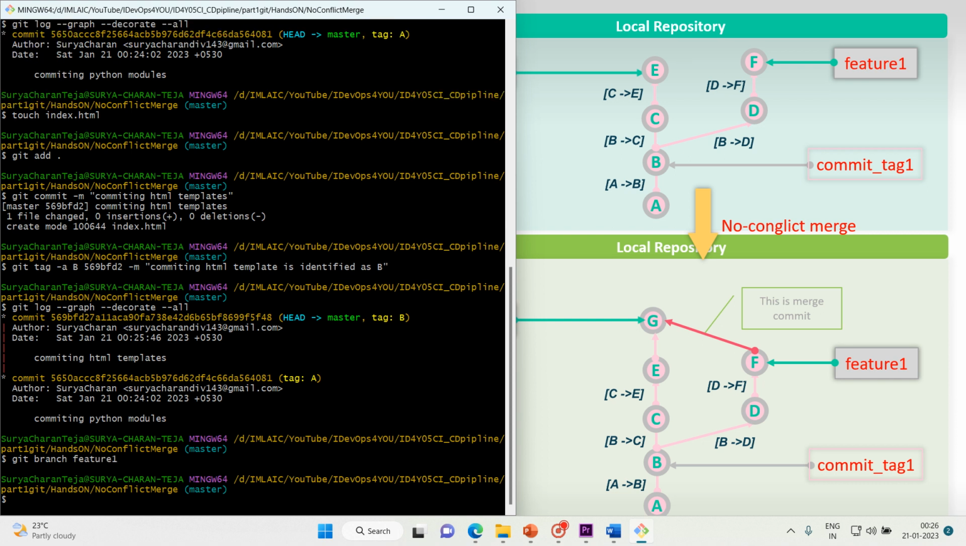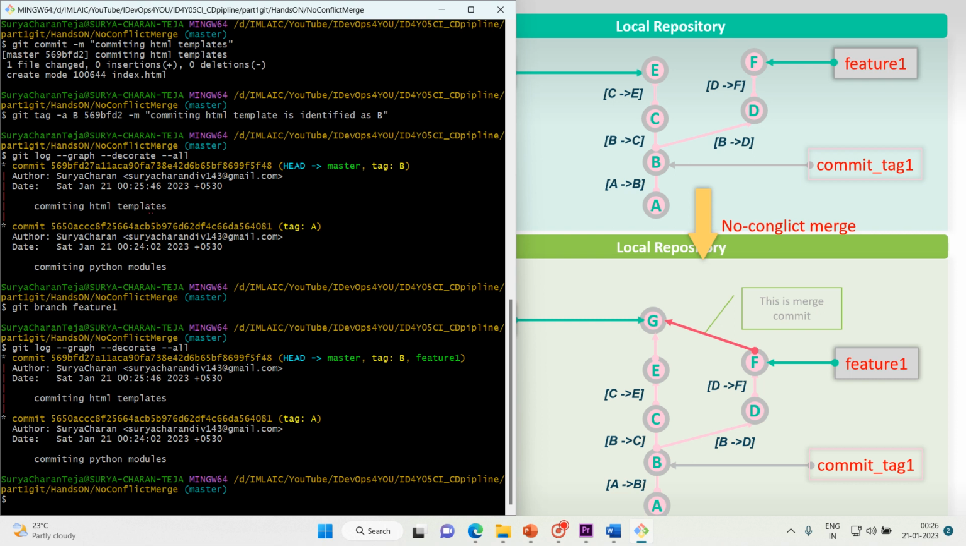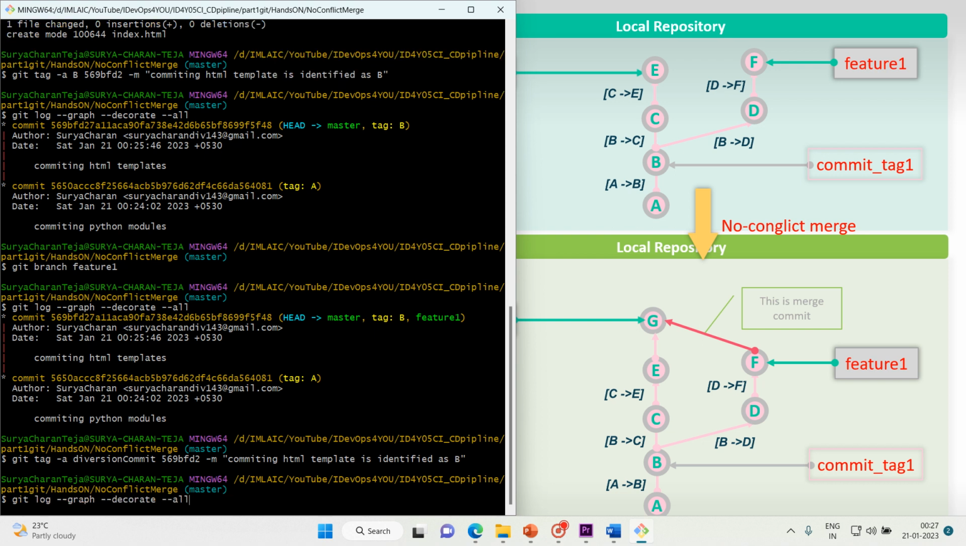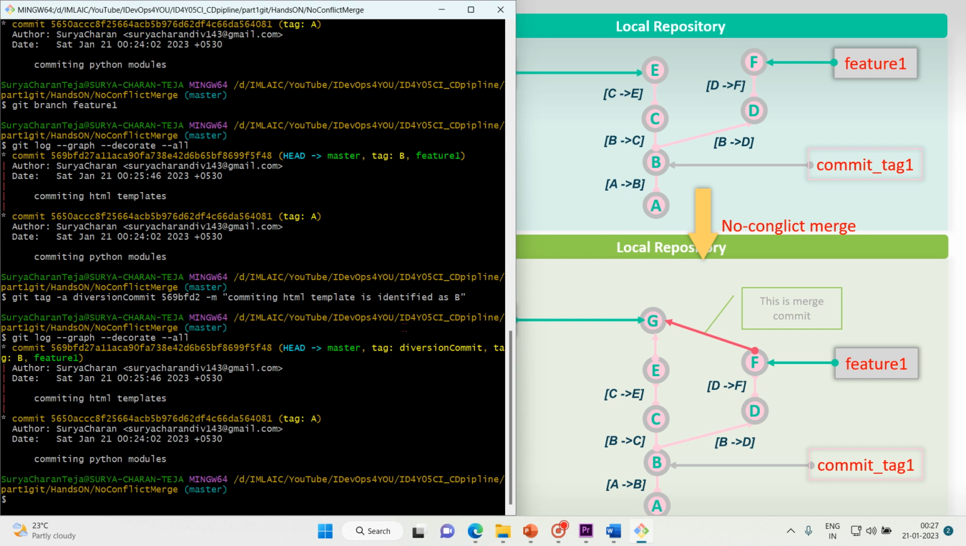So now let's look into the graph one more time so that we'll get clarity. See, at this point we have a branch. You see that branch. So here we have taken the diversion. So I'm going to add one more tag to this. We call it the diversion commit. Let me check the graph. Yes, so this is tagged as diversion commit as well as B, and then it's feature 1.